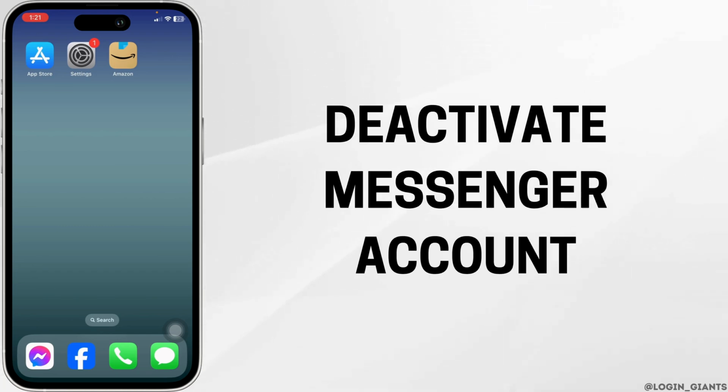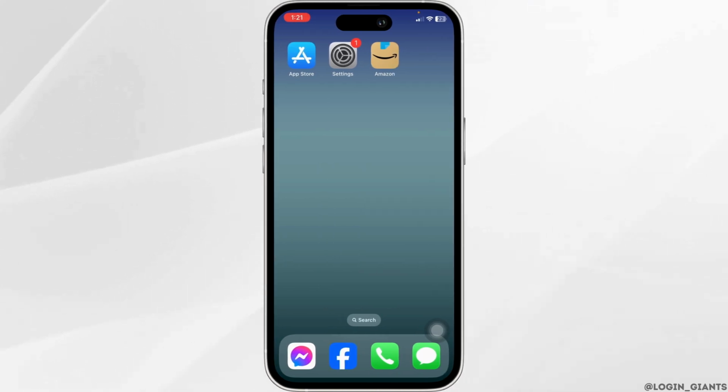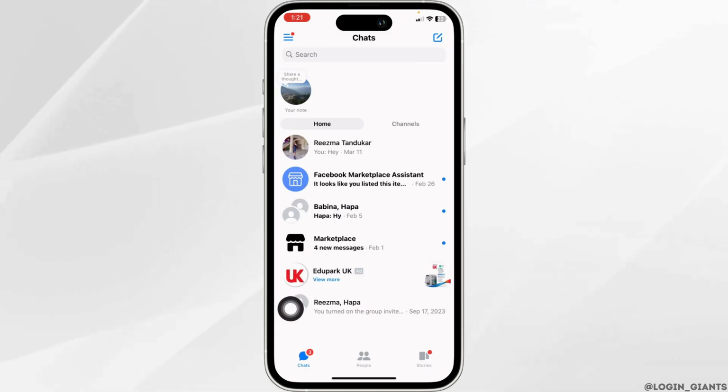How to deactivate Messenger account. Let's get started. Launch your Messenger app. Make sure you have already logged into your account. You will land on the chat section.